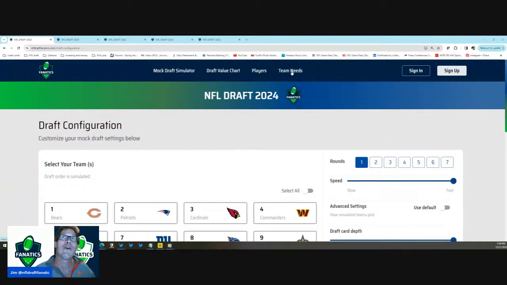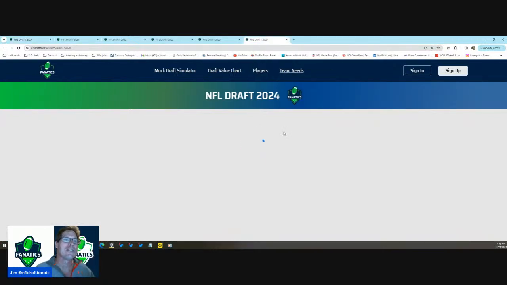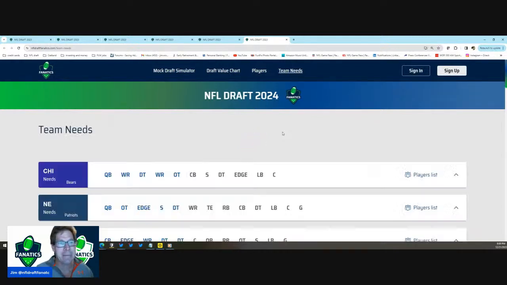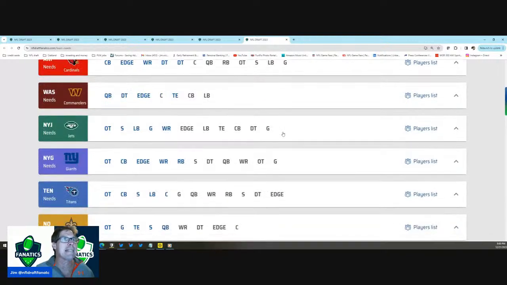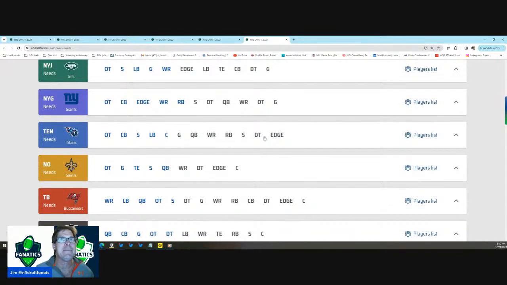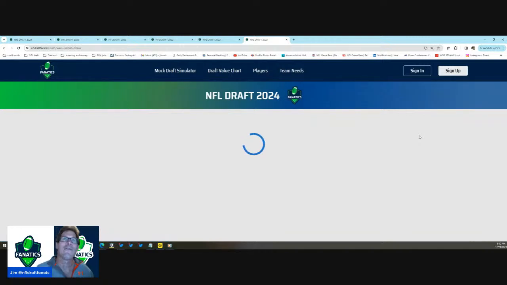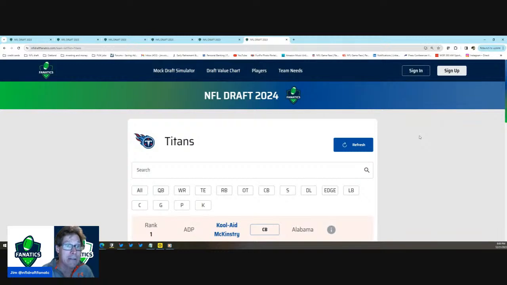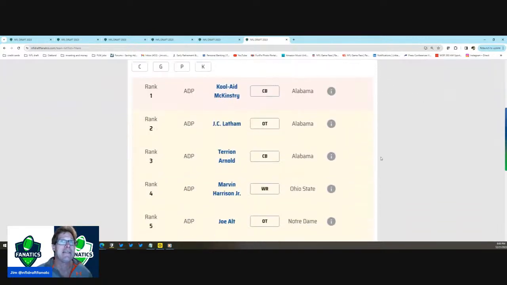So if you go to team needs up at the top, you will see every team's needs, obviously, and then there's also a player list by every team. So at nfldraftfanatics.com, here's the team needs. There's the player list. So if I click the player list, every team has a player list. There's 32 teams. There are 32 different player lists. This is the player list for the Tennessee Titans.